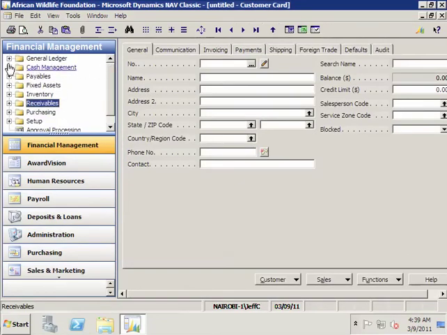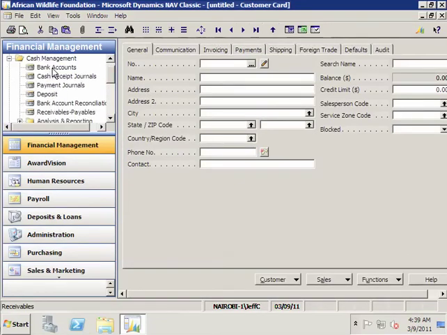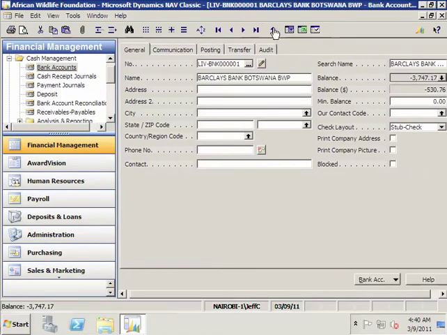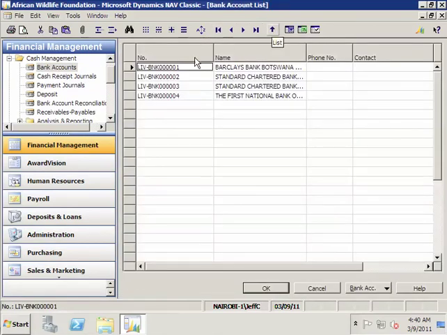Let's look at bank accounts. So I'll go cash management and bank accounts. Now as you can imagine, again, there are a lot of bank accounts in the system, but as a Kazangula user I only have access to 4, and that's really important.